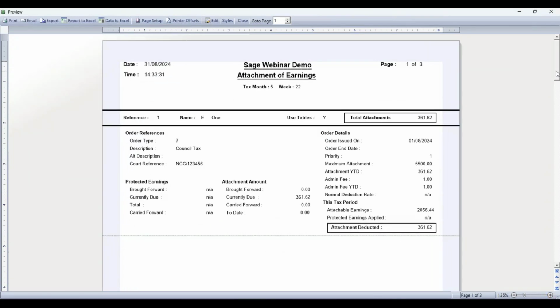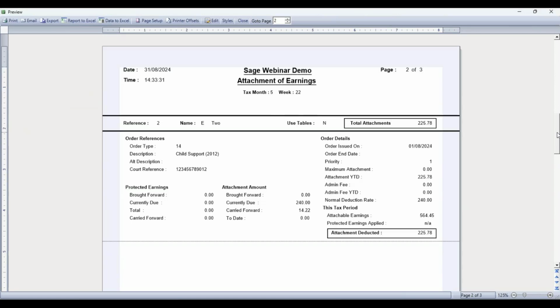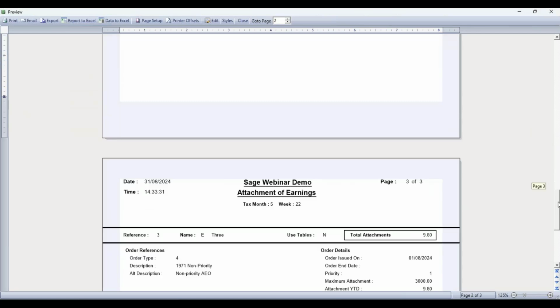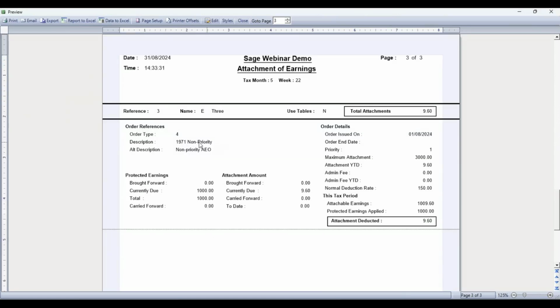It does have, for example, on the third one, let's go down. So third employee, we can see the original name of the attachment along with the replacement description as well.